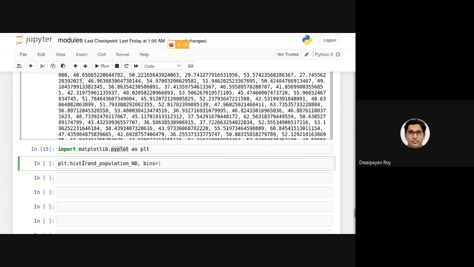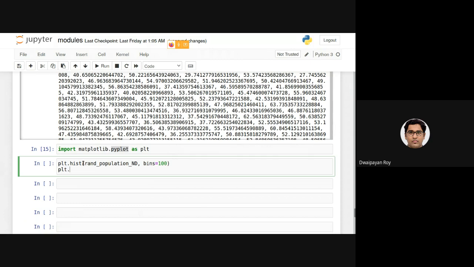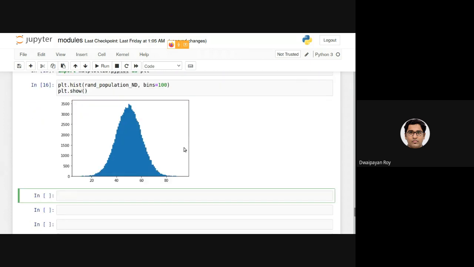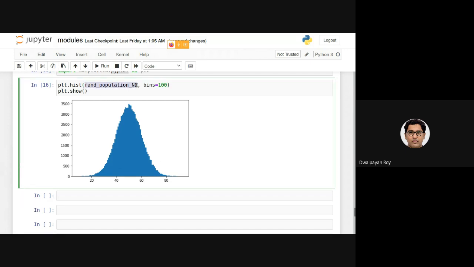The second is the bin size. For the histogram, we need to define a bin size, so let's put it as 100. Then we need to call the show function, which will actually display this plot graphically. Now if I execute this, we get a pretty nice graphical representation of these randomly generated numbers. As you can see, it is a bell-shaped curve, which states that the randomly generated numbers are roughly following a normal distribution.